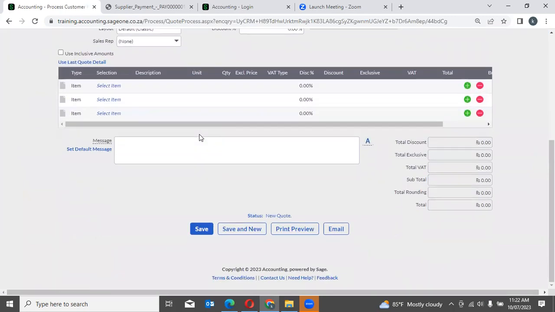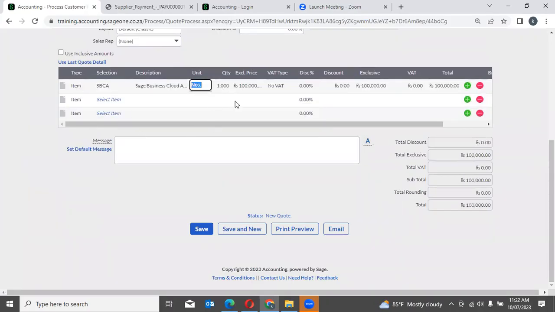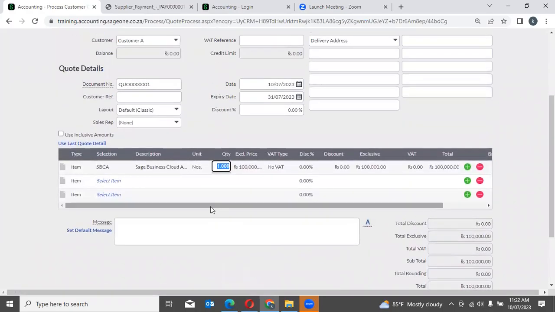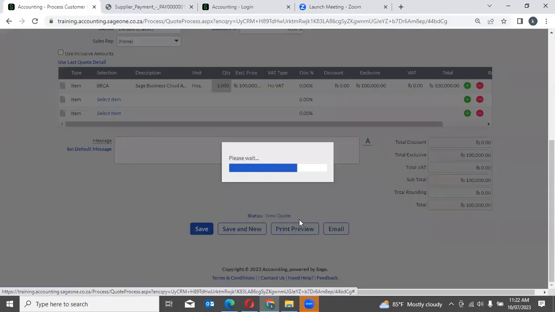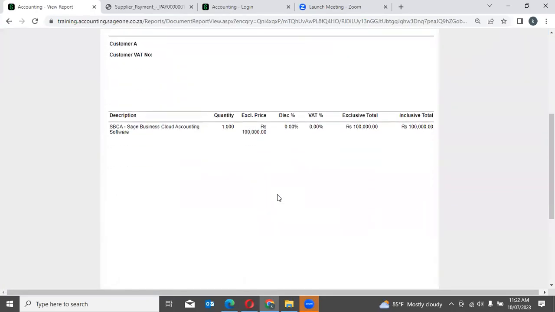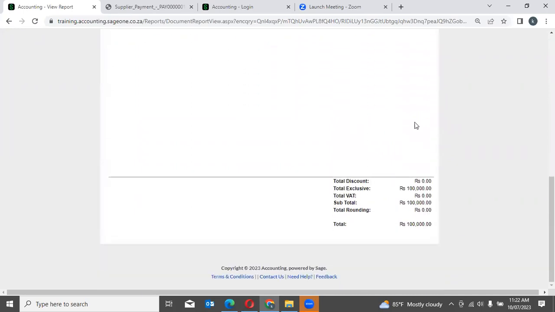Select your customer and select the product, enter quantity, and you can process this customer quotation. If you want, you can email or you can print this quotation. Right? It will display item description, quantity, exclusive price, discount percentage, VAT percentage, exclusive total, inclusive total, and these totals will display here.